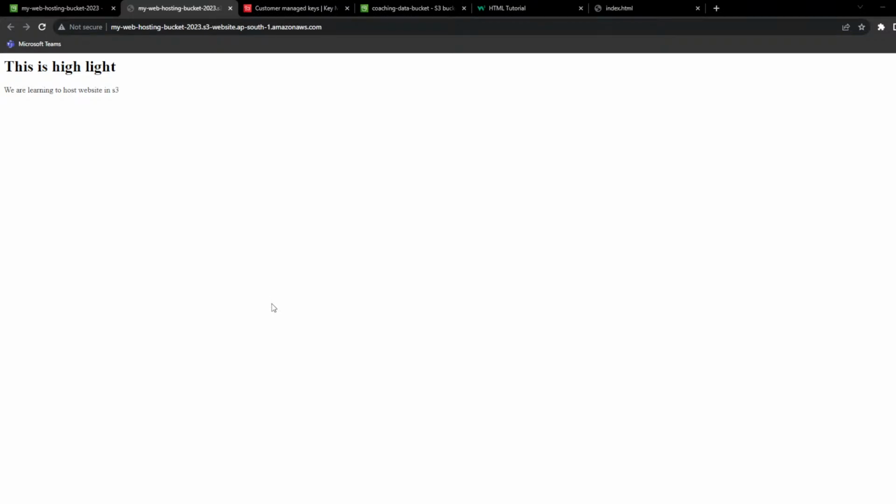S3 is designed to host a static website, and you can check in the URL. There is my bucket name. This is the reason why we require the bucket name to be unique, so that it can be used as a static website.